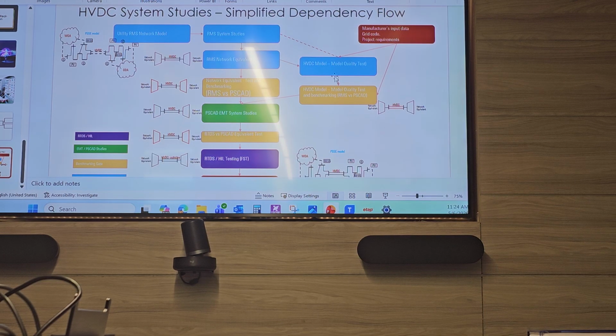So you develop the model in HVDC as well, and then you have here model quality and the benchmarking between this PSSC RMS study and the PSCAD study. So in parallel, both models will be developed, and both need to match. But PSSC is done by the utility? Yes, PSSC is done by the utility, but PSCAD is done by the manufacturer, let's say. The manufacturer or the contractor? Contractor.